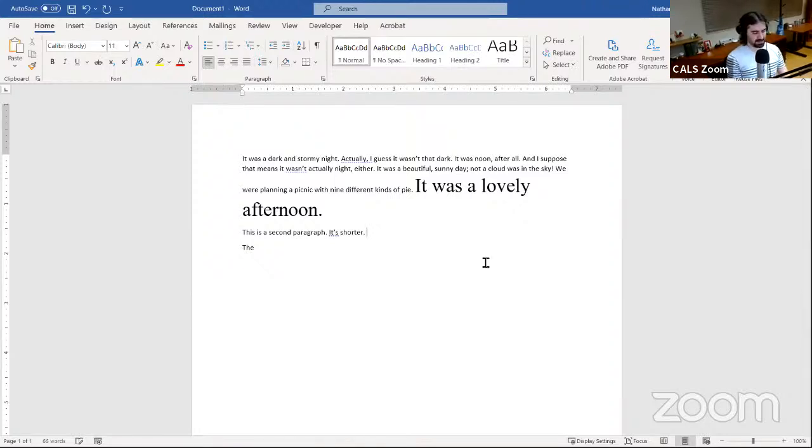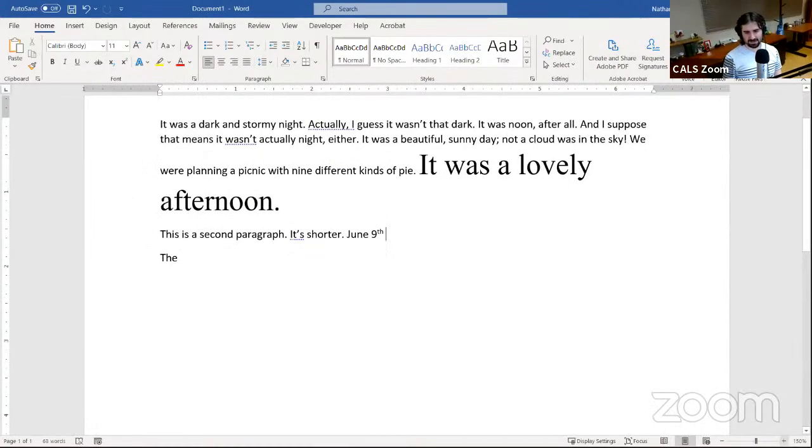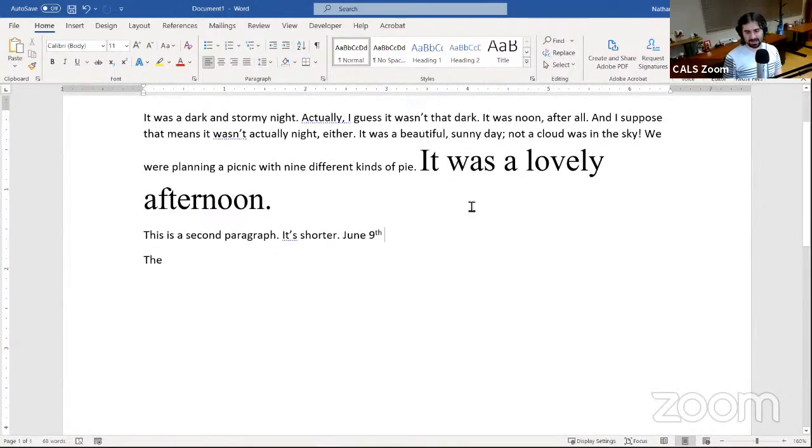in something like this. If I were typing something like June 9th, when I hit the space bar, you'll notice my 9th changes from the standard size, and it makes the th small. It makes it into superscript. Excuse me. And so that can give your document a nice bit of additional polish, because it automatically formats it that way.